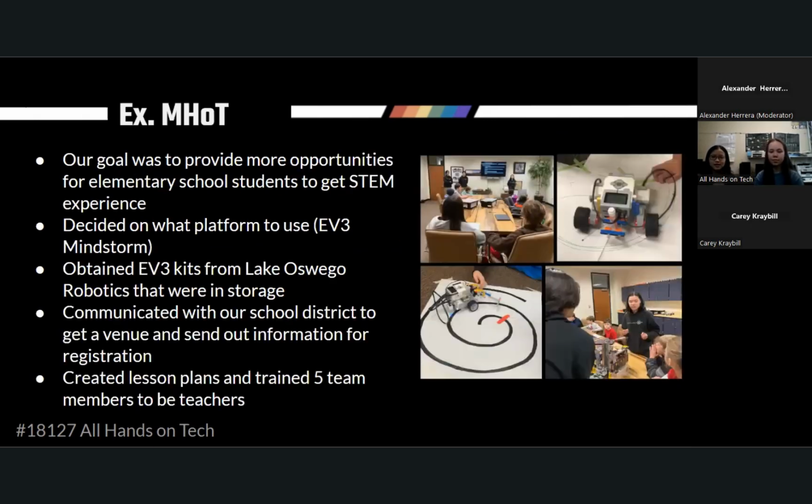So our example is MPOT, which is the camp we mentioned earlier. Our goal was to provide more opportunities for elementary school students to get STEM experience. So we decided to start a summer camp for younger kids of elementary school age. And we made a curriculum and stuff like that. We decided on what to use, which was EV3 Mindstorms.